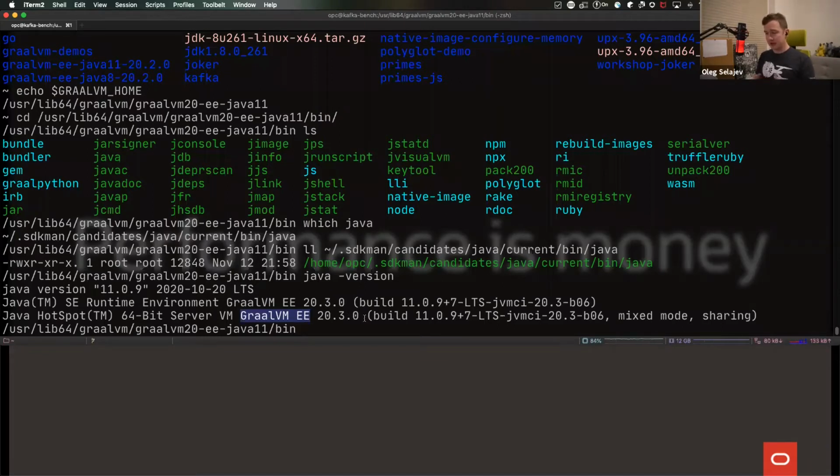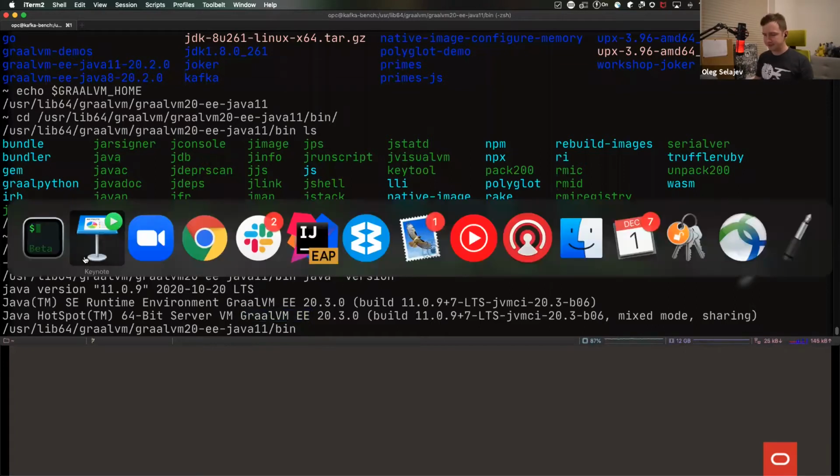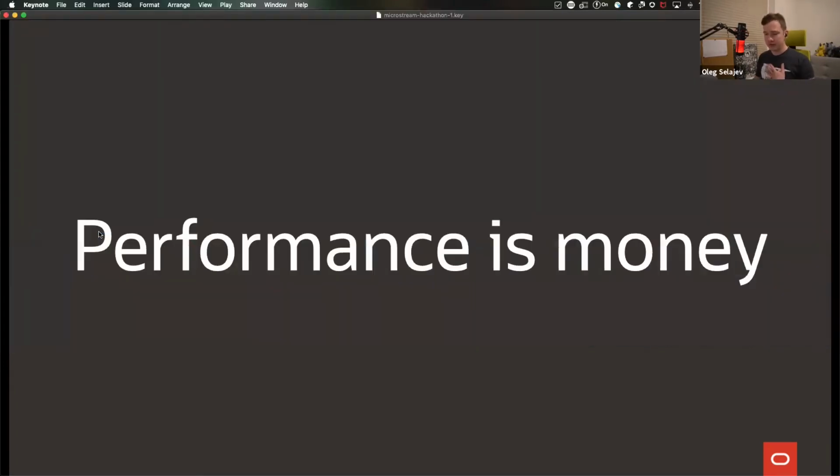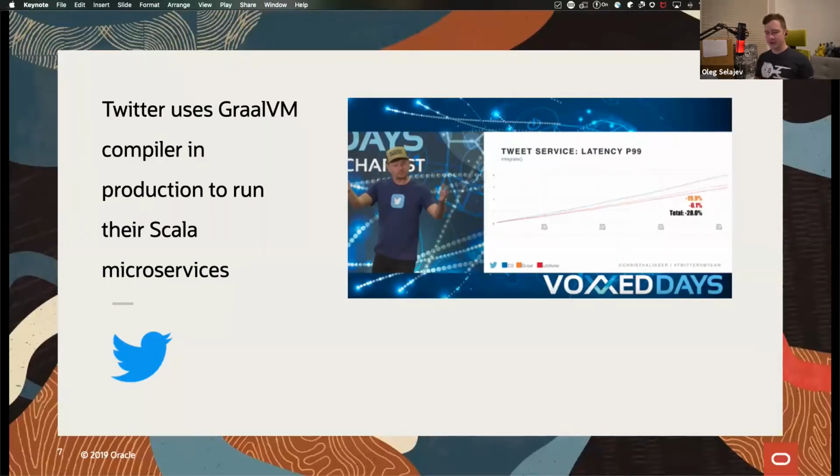And it's very simple. I'm going to show you some examples later, but you can just download it and run your Java. Why would you want to do this? Very simple, because performance means money. There are a number of companies who are using GraalVM to run their applications in production right now. For example, Twitter is using the GraalVM compiler to run their Scala microservices, and they get really good results about that.